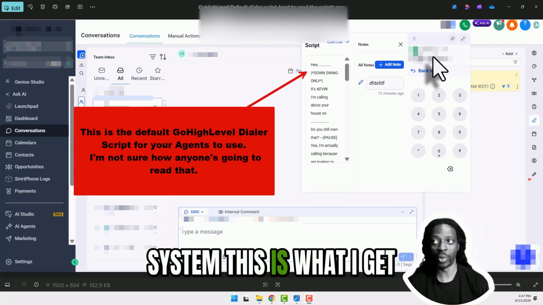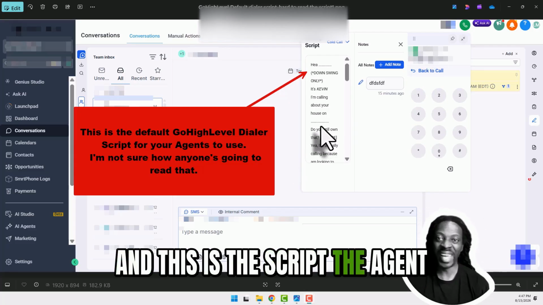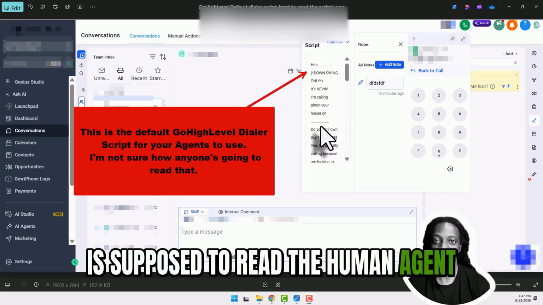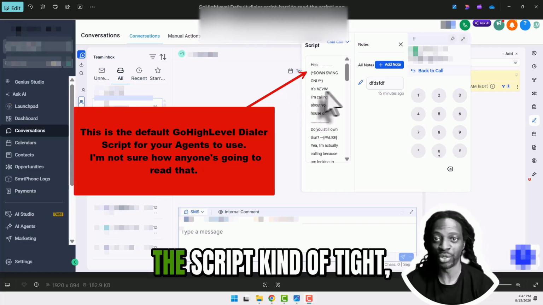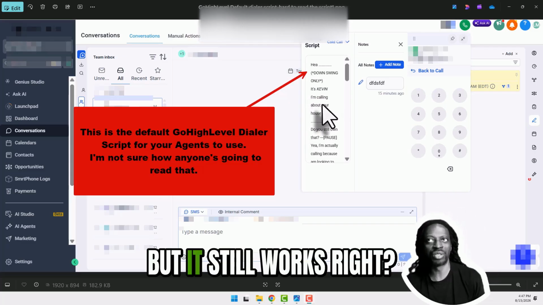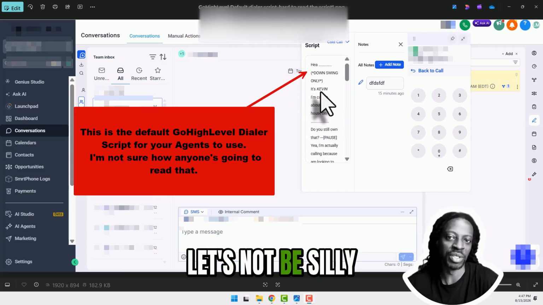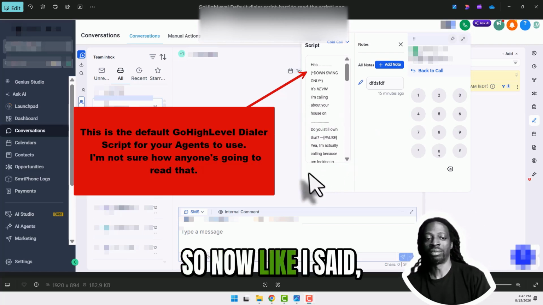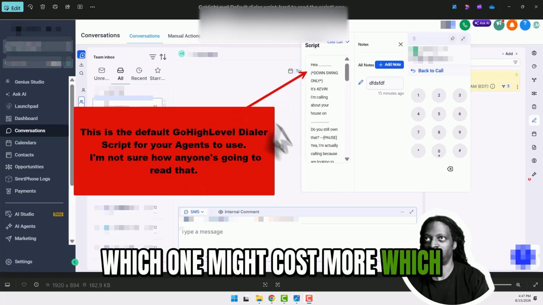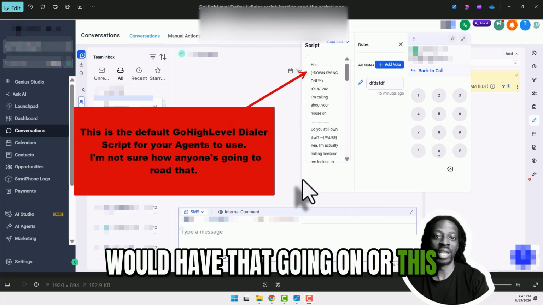They show me their system. This is what I get. And this is the script the agent is supposed to read, the human agent. This is their area to read the script. Kind of tight, but it still works, right? Like you can make this work. Let's not be silly. So now, like I said, which one might cost more? Would you rather have that going on or this?